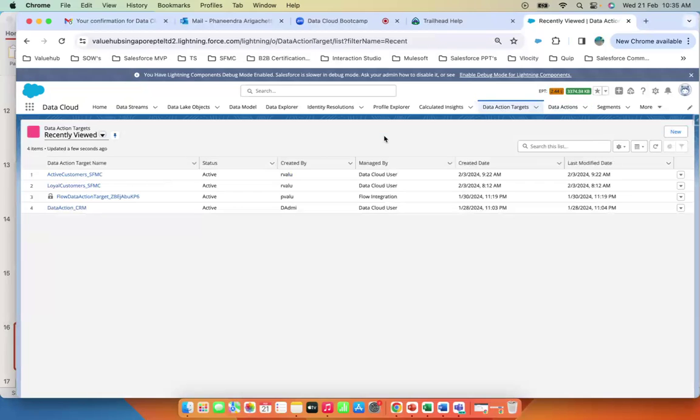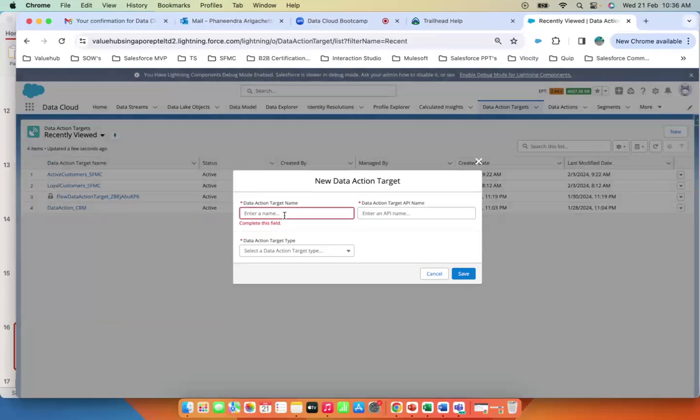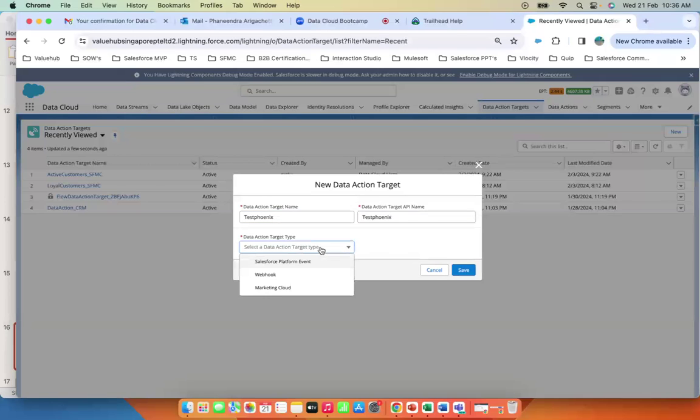As I've told, in order to trigger the data action, you require the data action target. The data action target comes in different ways. We'd love to showcase what data action target types look like in Data Cloud. So you just give your data action target name. Let's take an example, test Linux. And then here, as I've told, currently in Data Cloud, the data action target only supports platform events, webhook, and Marketing Cloud.